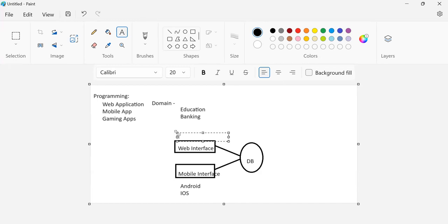And for web interfaces, there is a programming language. I'm not going to mention a specific one. It can be Python, or Java, or .NET. So we have different programming languages in the market. On the basis of the client and the client requirement, he is going to choose one of the programming languages to design these interfaces.